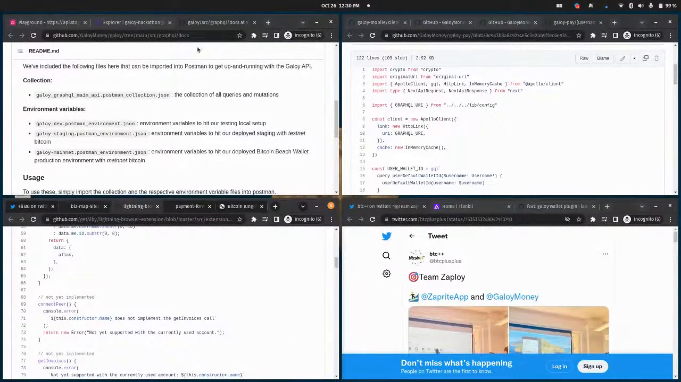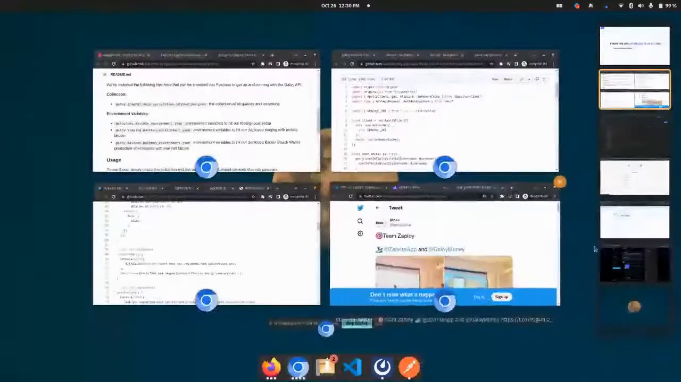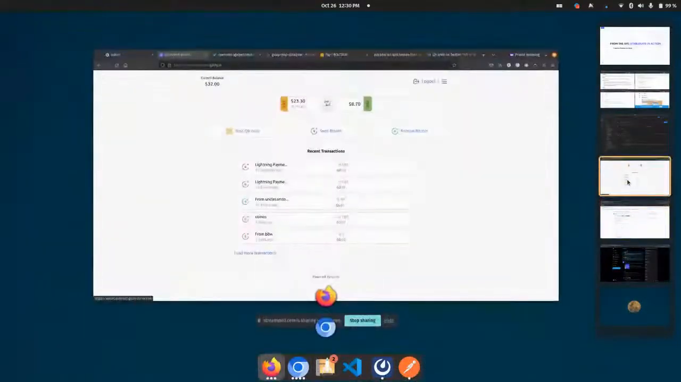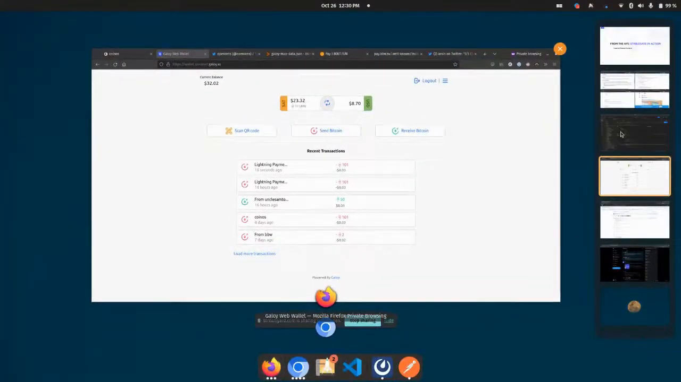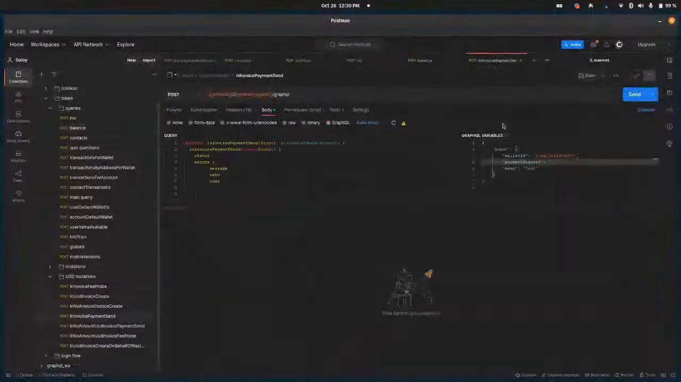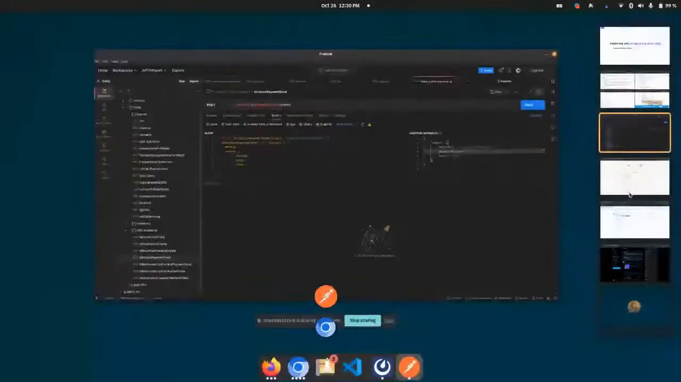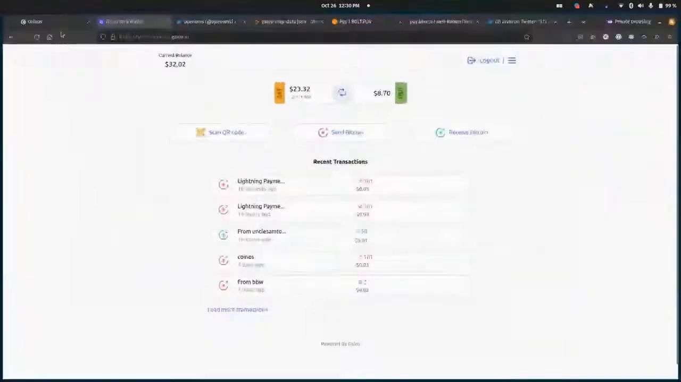my web wallet view. If I can find it, I have way too many tabs open now. I think it was over here. Yep, $8.70. So it does map back to that. So with 870 cents, I want to pay an invoice to an external service. Maybe I pay CoinOS, pay an invoice to CoinOS.